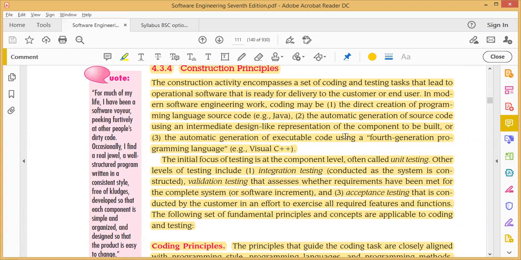The first one is that you have to write each and every code by yourself. Another one is automatic generation of source code, that is the RAD model, rapid application development. That is the most useful nowadays. Most of the companies prefer the automatic generation of source code applications.